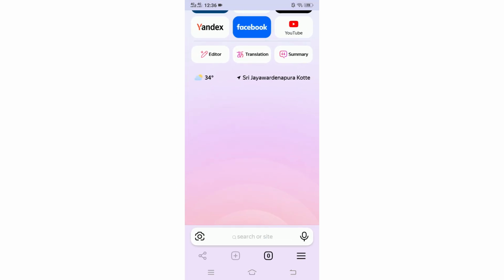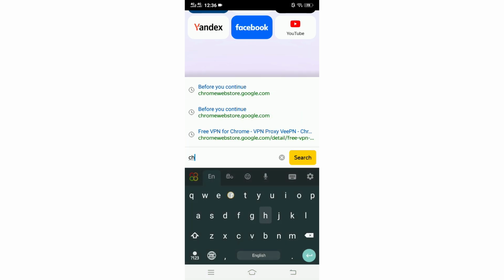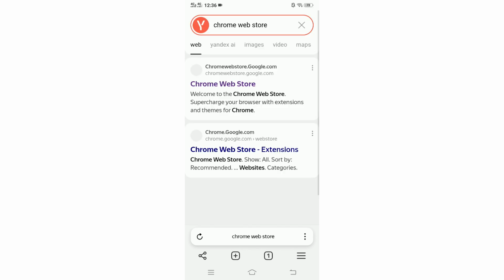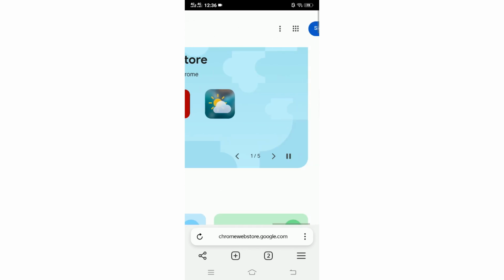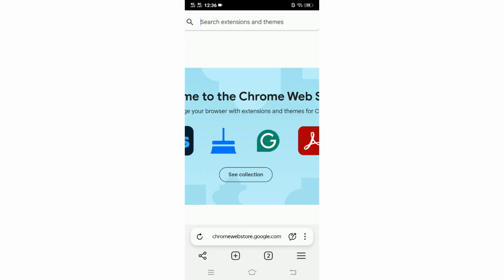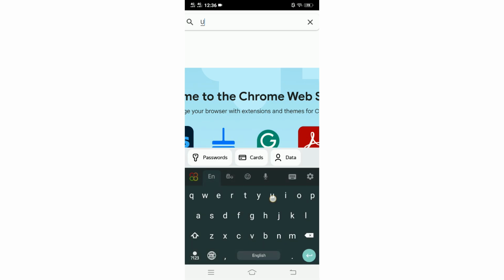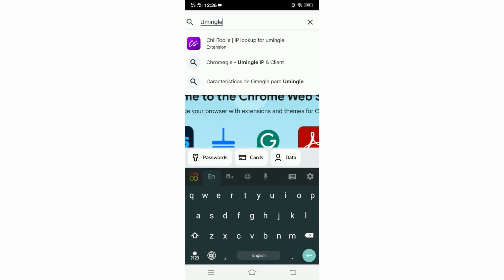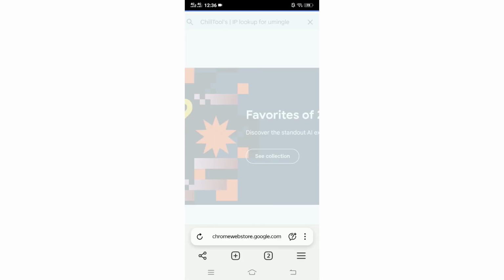First, install the Yandex browser from the Play Store and open it. Then search for the Chrome Web Store and go to the site. Once you are there, search for Umingle, find this extension and install it.